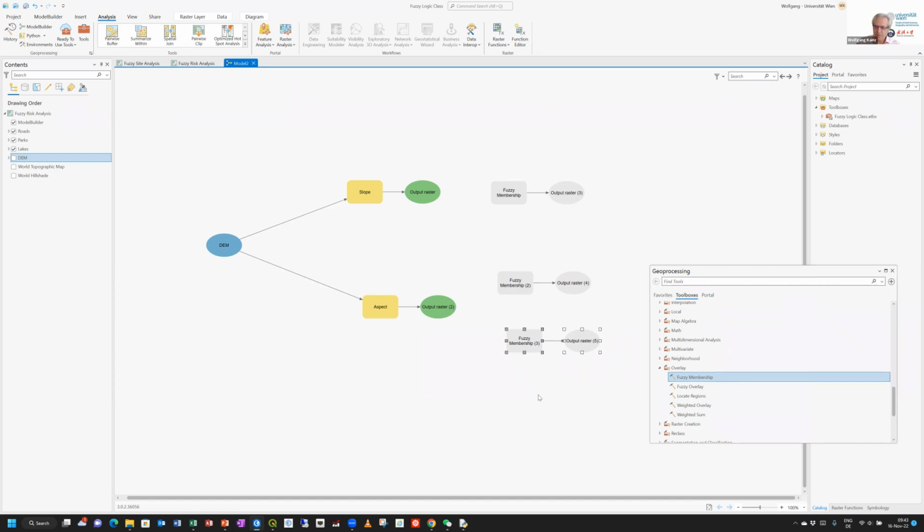For favorable aspect, we use a triangular membership function, which we create by combining two linear membership functions. So I need two membership functions for the aspect here. But actually I need another one for the slope, because we have flat and steep slope. So let's first look at the flat slope.